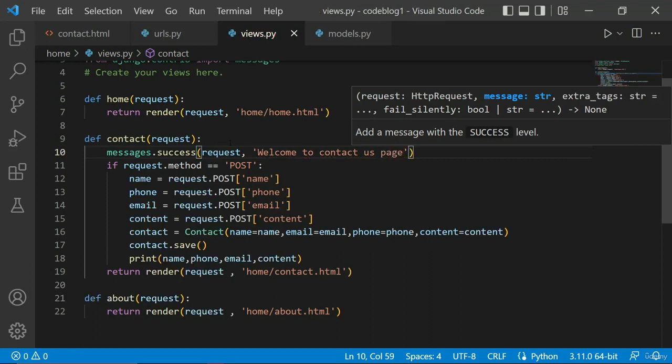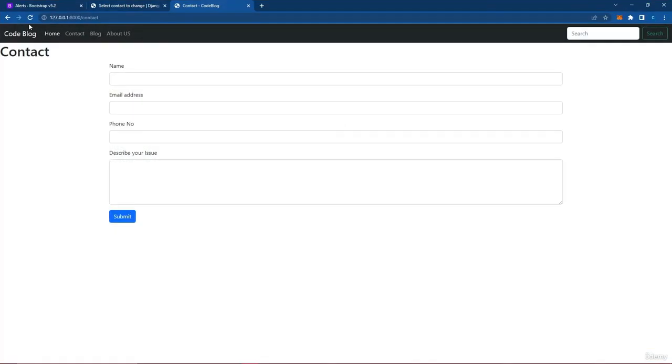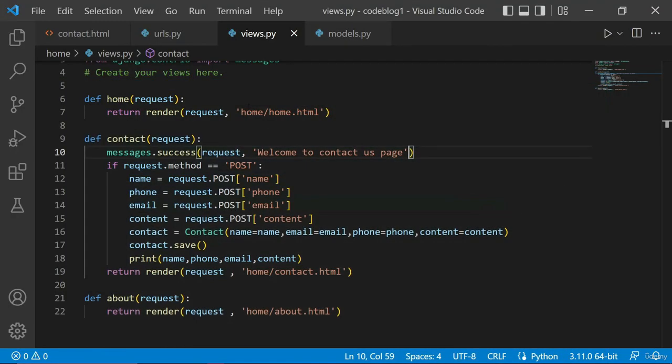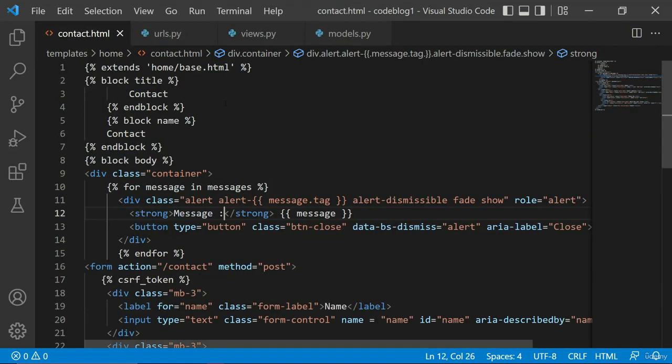After adding this, if we save the code, go back to our browser and refresh the page, you will see welcome to the contact us page. We are getting the appropriate output, but the color of this message is not being displayed. So let me check what the issue is over here. We are sending the success message, and in our contact form we have added the tag. Here we just need to rename this to tags, because instead of tags we have added only tag over here.